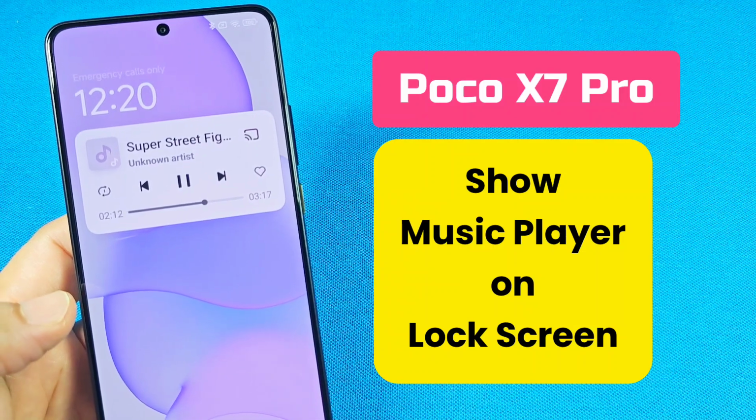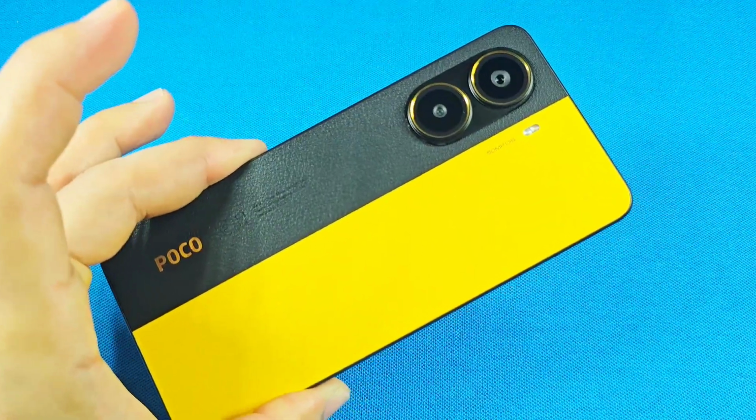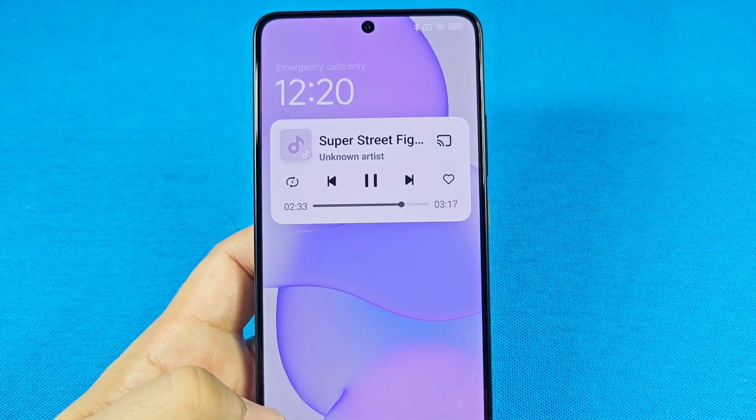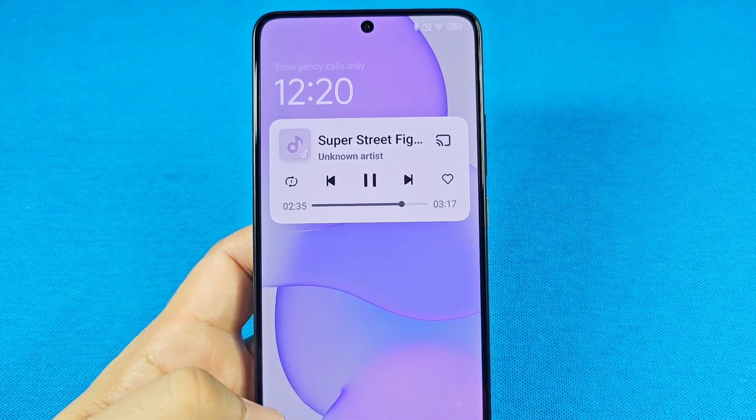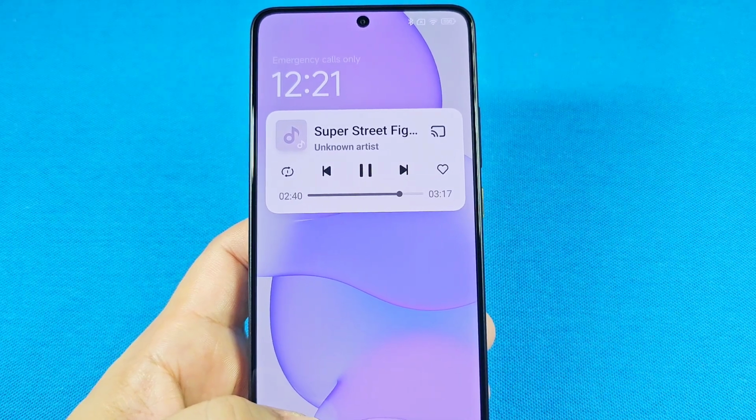How to show the music player on the lock screen, and this is for the Poco X7 Pro phone. If you have a song playing at the moment and you want it to show up on the lock screen so you can take control of your player, this is where you could go to do this.